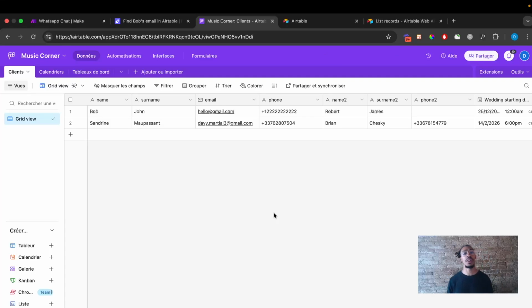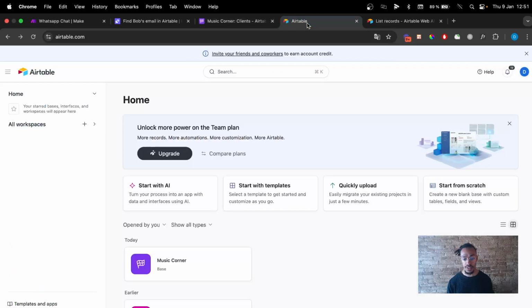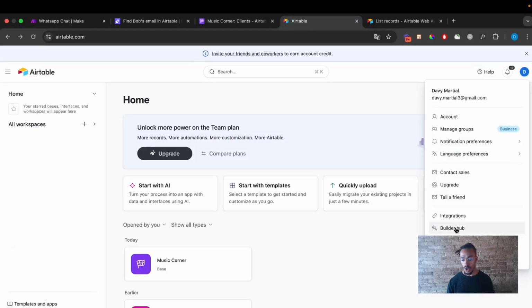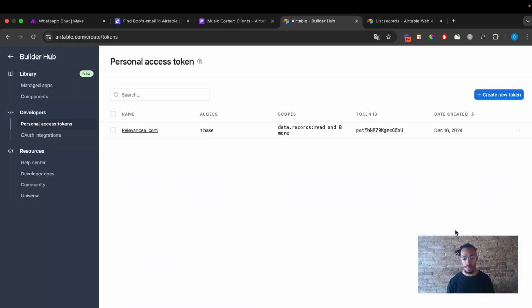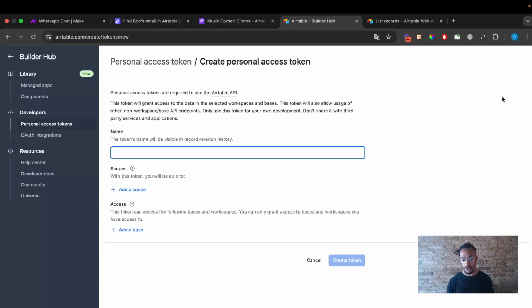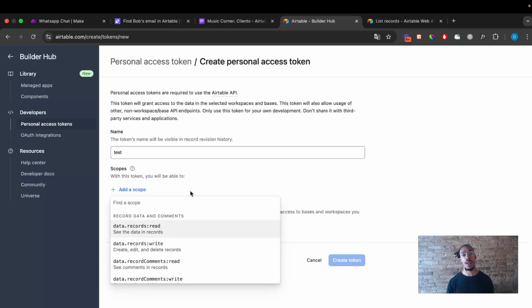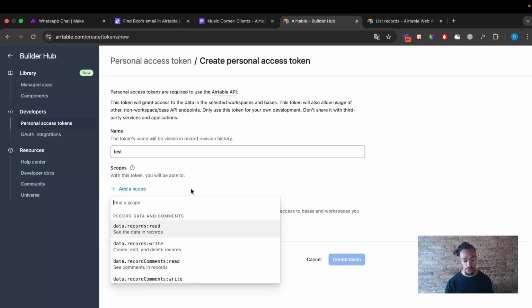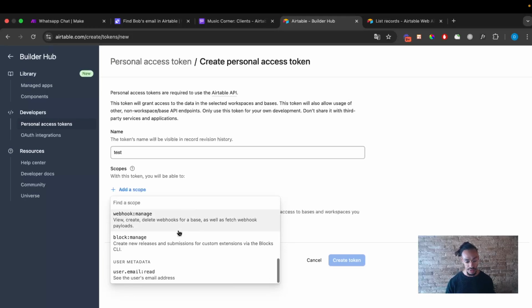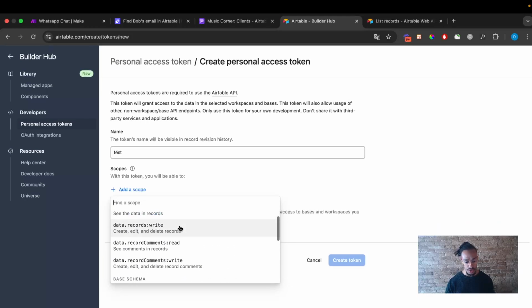So the first thing that we need to do is to get access to the Airtable API key. So that's what we're going to need. In Airtable right here, you can go in your account, go to the Builder Hub, and in the Builder Hub, you will be able to generate a personal access token, a personal key. So you can create a new token right here. You can name it. For example, I'm going to name it test. Define a scope. So what do you need to be able to do with this token? So I just put everything so I don't have to think too much about it. But obviously based on what you need.